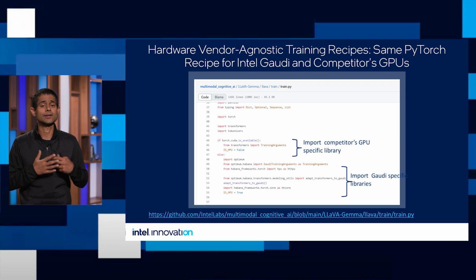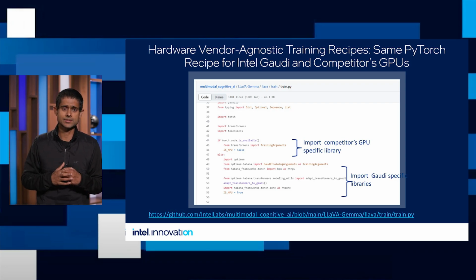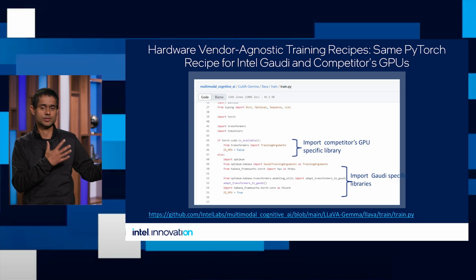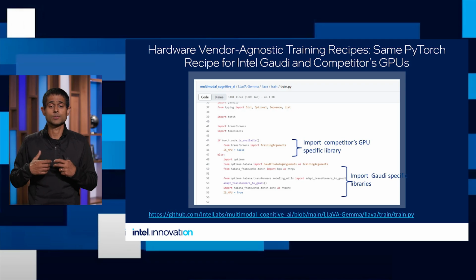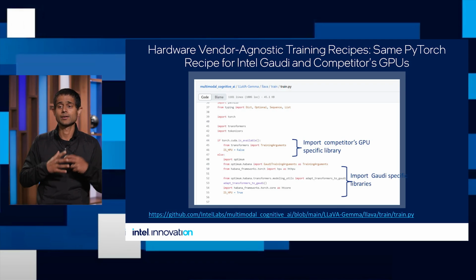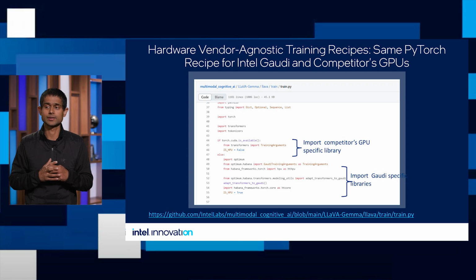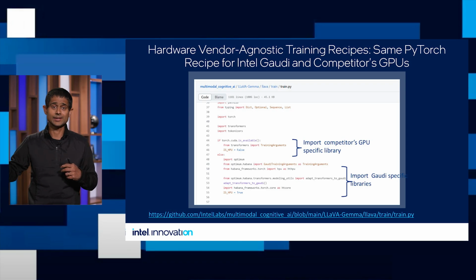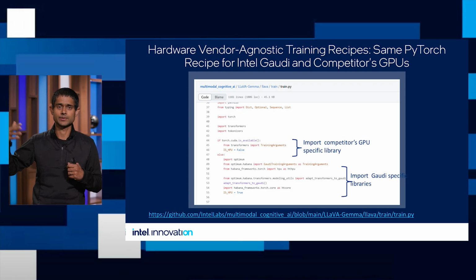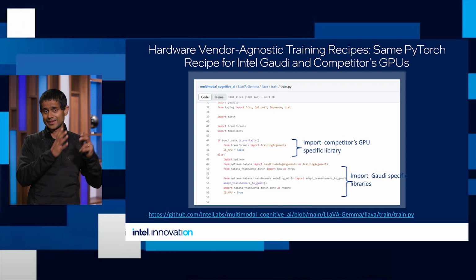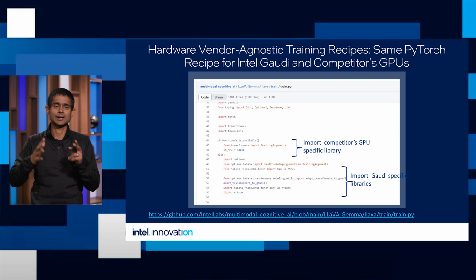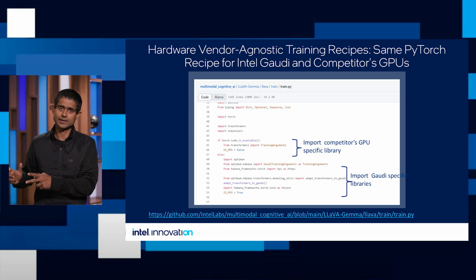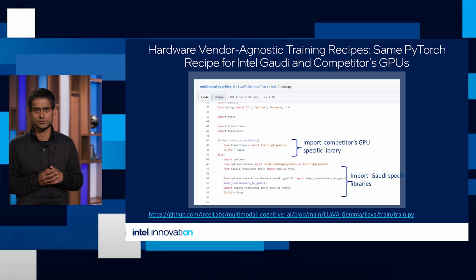Like many teams, our team also operates between Intel Gaudi-based AI clusters as well as competition's GPU-based clusters. So we are very interested in maintaining a hardware vendor agnostic training recipe. We would ideally like our training recipes, which are written in PyTorch, to be the exact same PyTorch code that can run on both Intel Gaudi AI accelerators as well as competitors' GPUs.